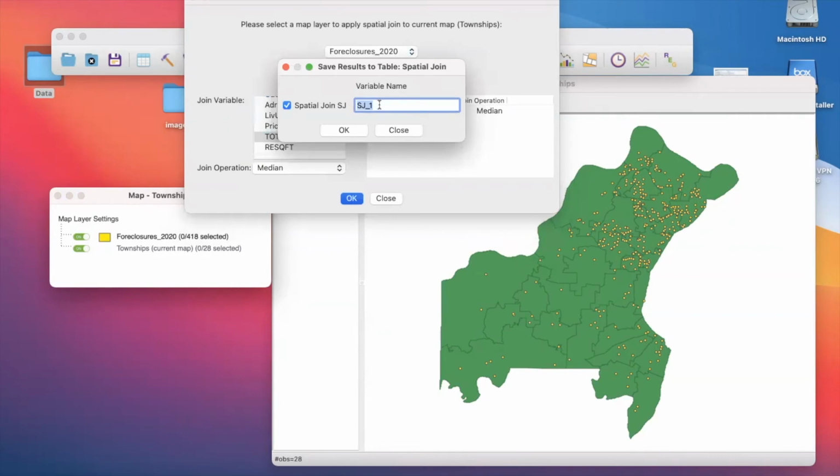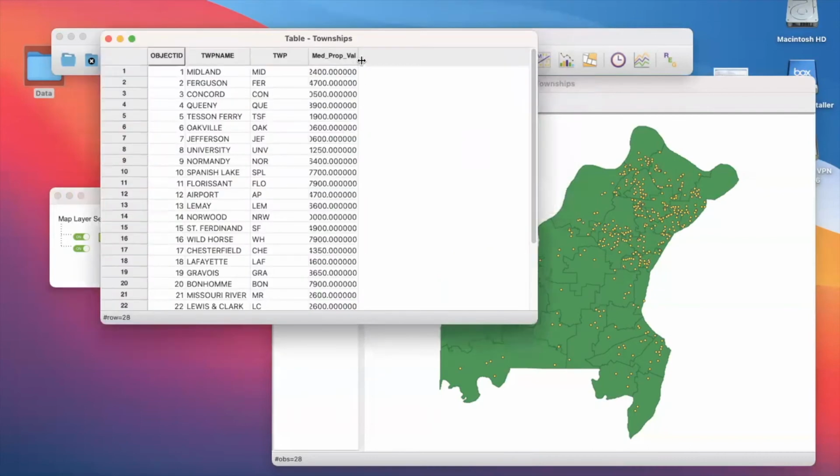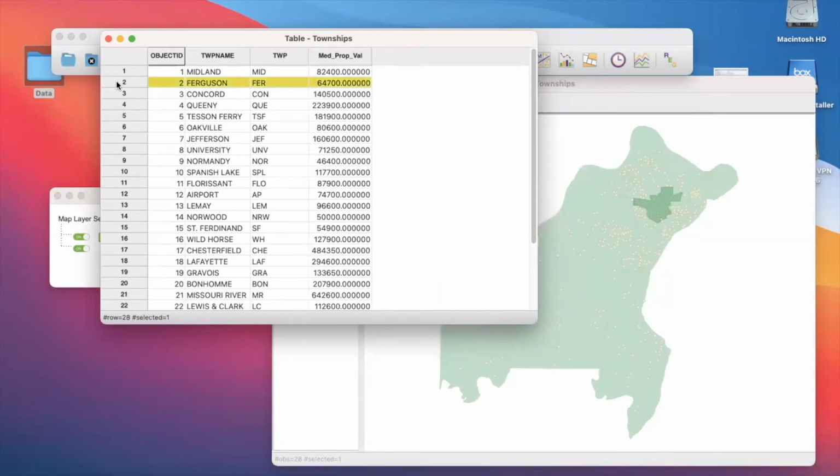I am going to change the variable name to something more meaningful: med_prop_val, with underscores between med, prop, and val. I am going to click OK. Now it is showing me the median property value of this area, and of this whole St. Louis County. And the nice thing about GeoDa, and this is pretty common in other GIS software too, is that you can click on the particular record and it highlights the map.